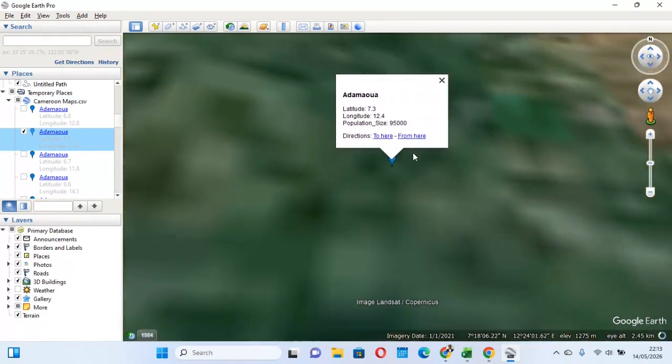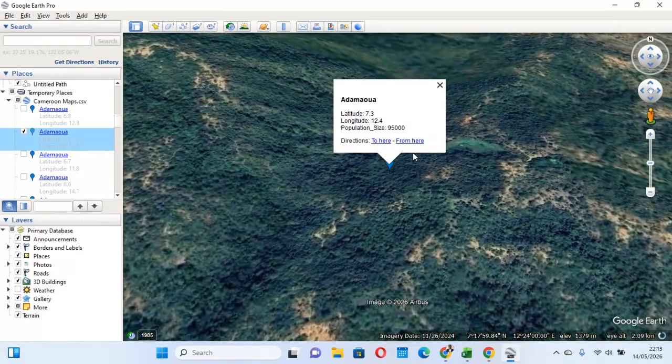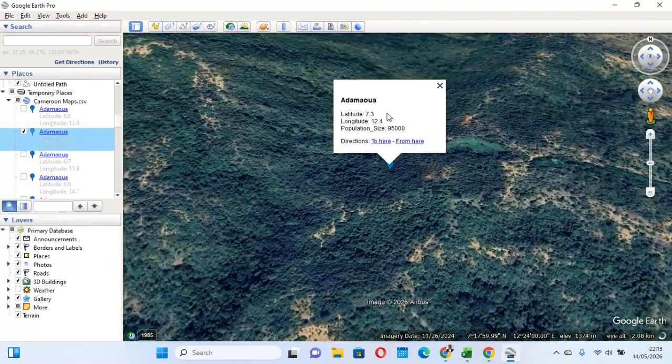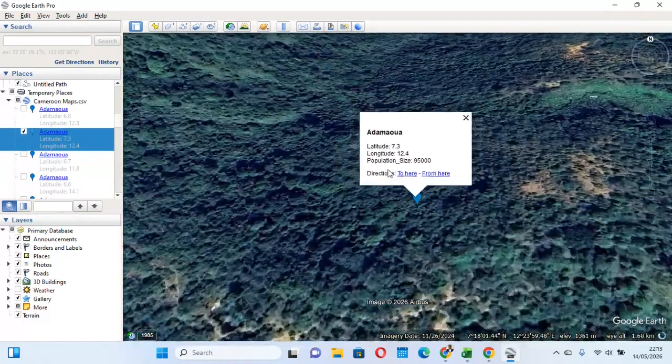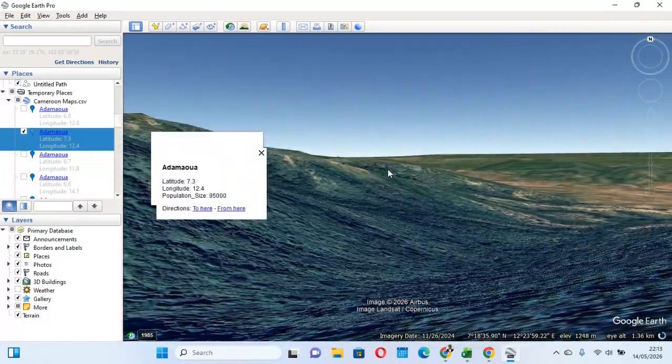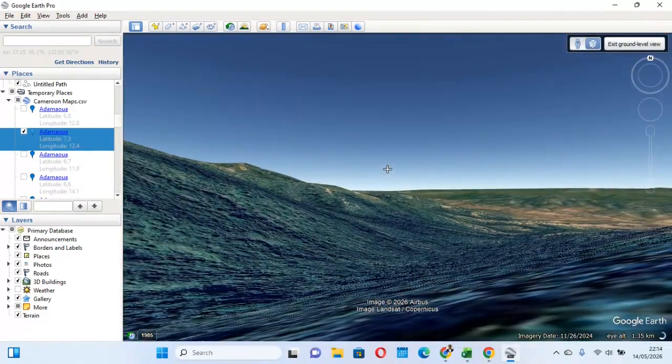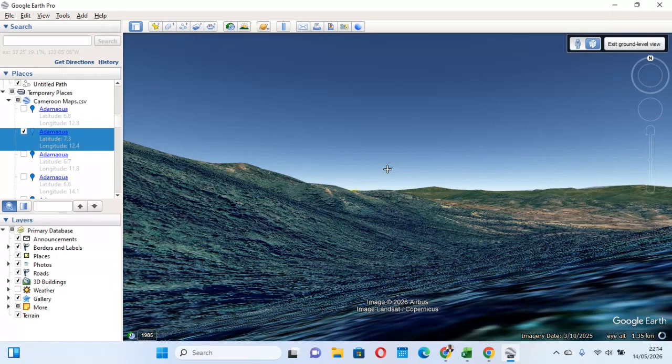See where we are going? So this is Adamawa in Cameroon. I can also take this small man here and just place it around here. You see that it takes me right there and shows me the topography, how it looks. It already starts telling me that this area looks like a mountain, a desert area.